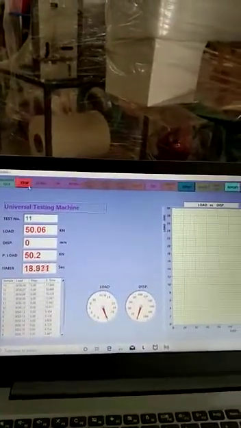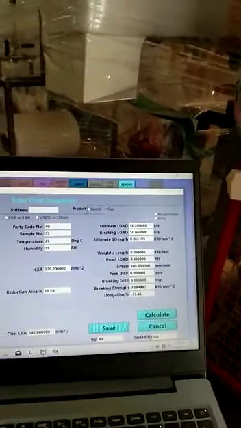As we are calculating for 20 seconds, press stop. This dialog box opens. Compression, stiffness. You can see final weight, final thickness, everything is calculated automatically. Now press calculate. As you press calculate, reduction, area, elongation, percentage, everything will be there. Click on save.